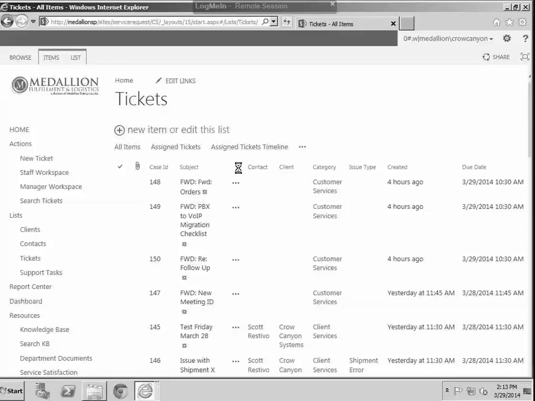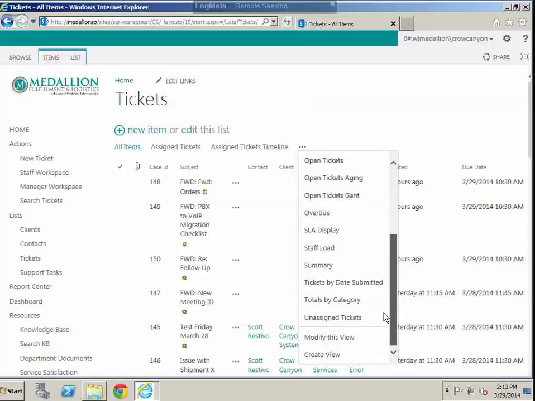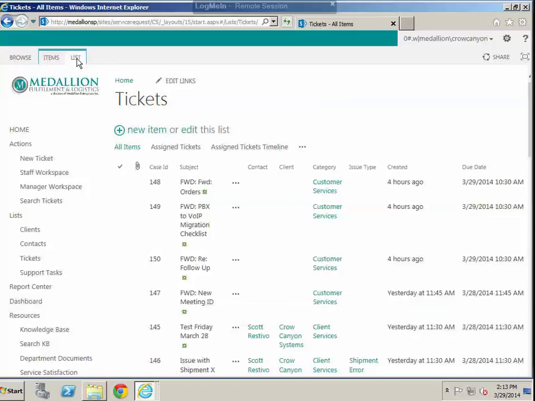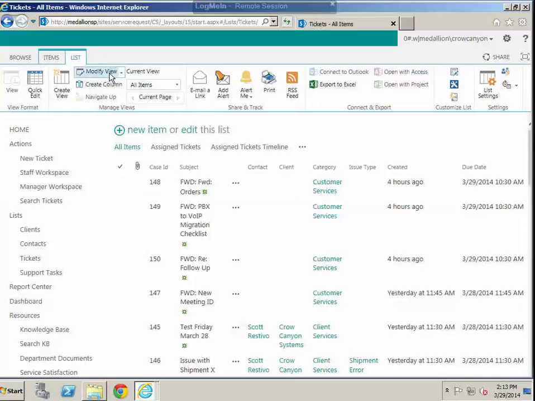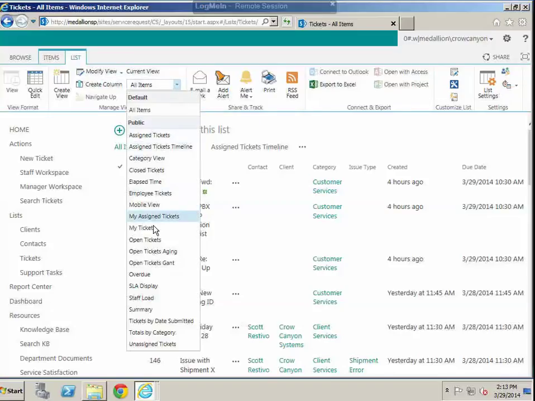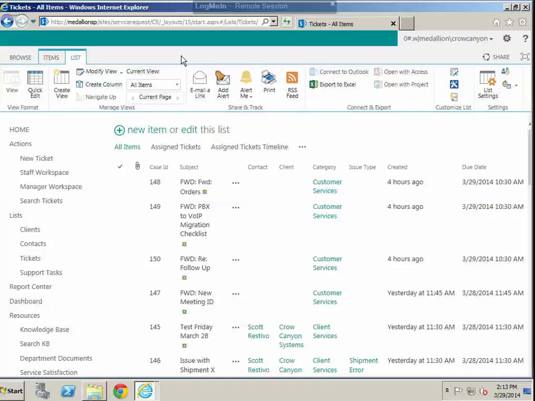This is the tickets list, and you can see that there are a number of views listed already here. If you go to the three dots, you see even more views. Another option you have, when you're in the list itself, is modify view, current view, and again, that same list of views is right here that you can switch back and forth. So it's very easy to switch around from view to view to view.